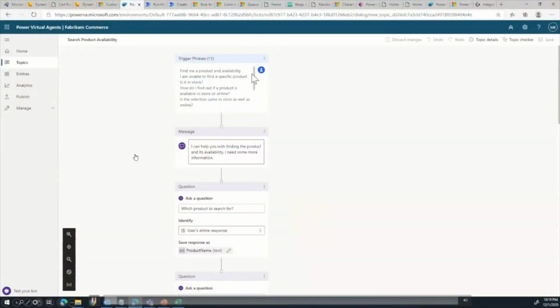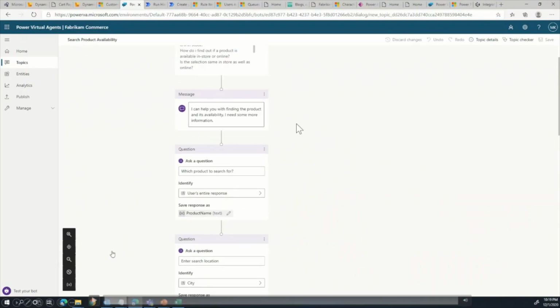Here's an example of how we can build the bot. I'm in the Power Virtual Agents authoring canvas, and you're looking at the product availability. One of the first things is you can ask a question about what product you're searching for. Now, there are different types of input as we provided. There's an entity. Here what you see is the user's entire response, so whatever they're providing is taken as an input. And you can also see the pre-built entity, like city, that is being asked for as info.